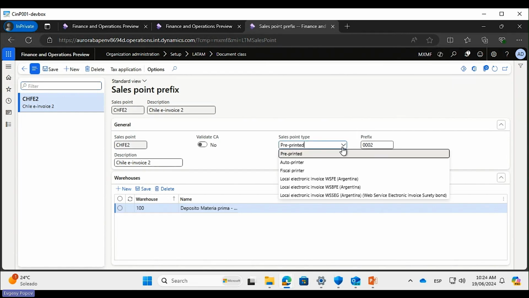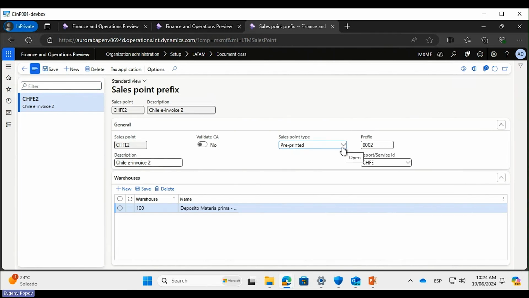You can select one of the following options for the document. Prefix field: you can configure the corresponding sales point prefix. Report/service ID: this field is used to link the sales point with a report format. This field is used for the electronic invoice connection. The Warehouses tab allows associating the sales point with warehouses, and is used for those transactions that generate inventory movement.